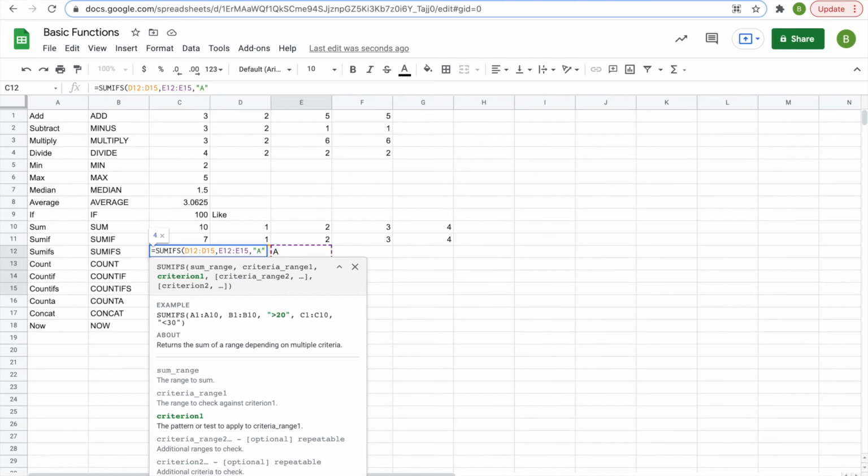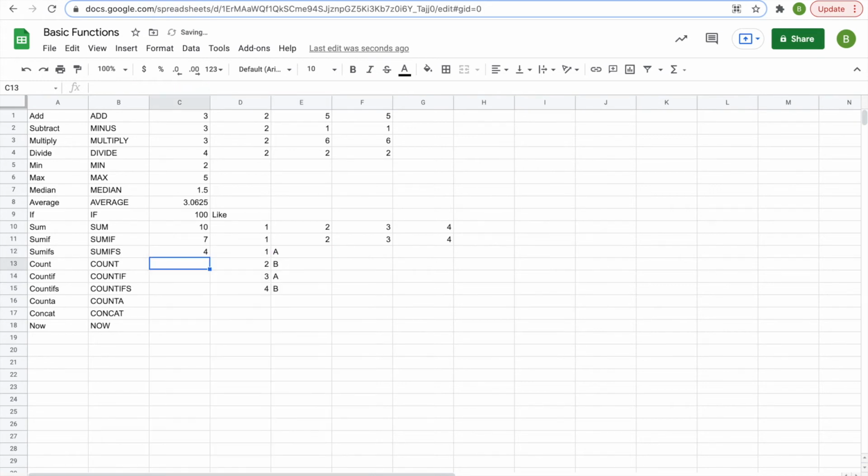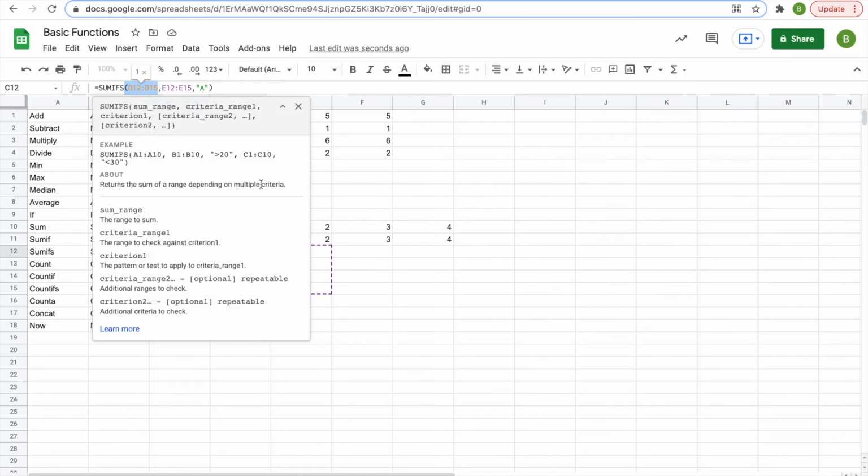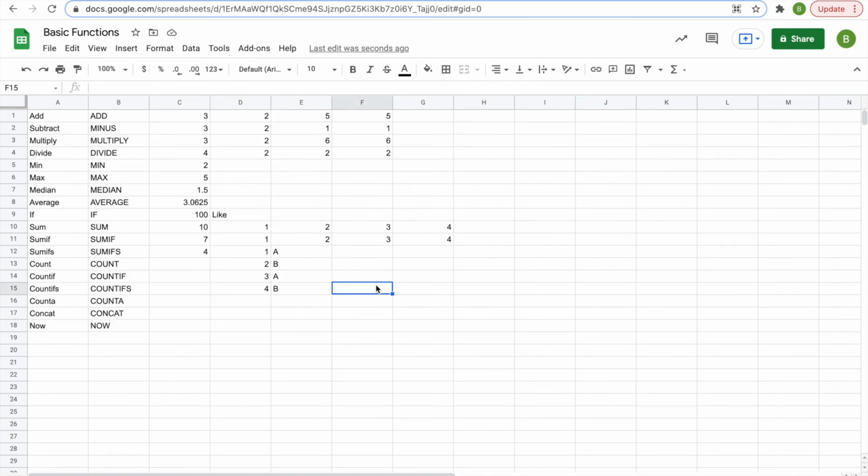So this means that you're going to sum the values. I'll hit enter. You're going to sum the values in this range here, because that's the first range we selected in our SUMIFs function, if the values in this range, in column E, are equal to A. So that gives us 3 and 1 equals 4.